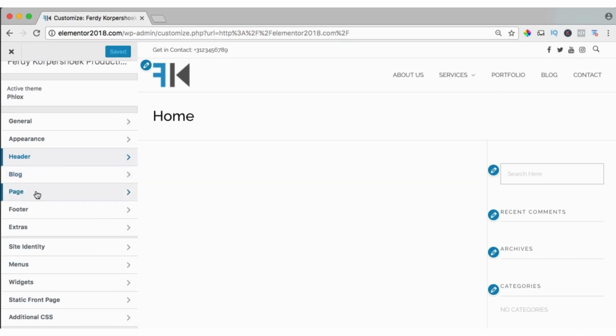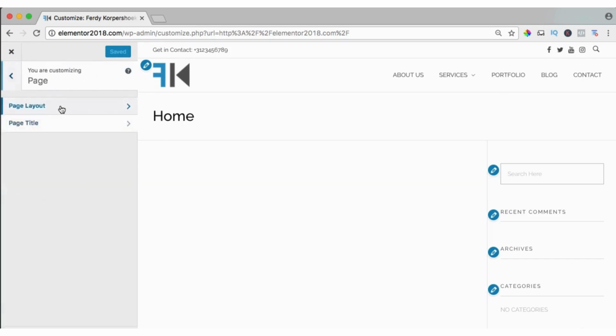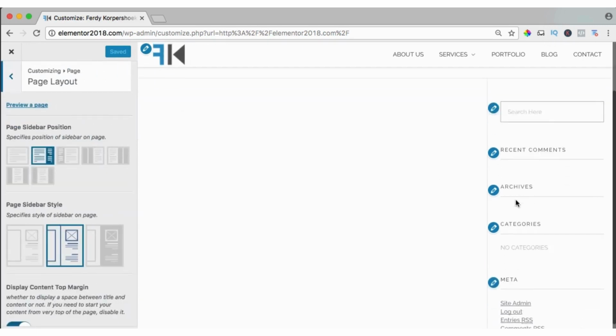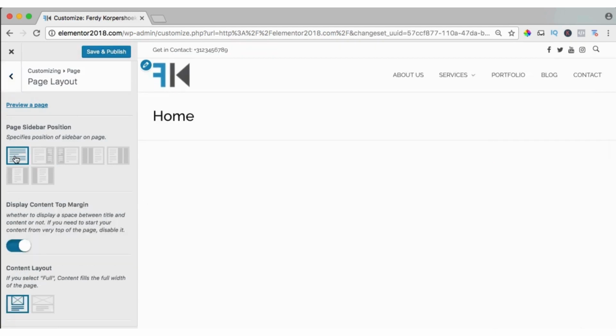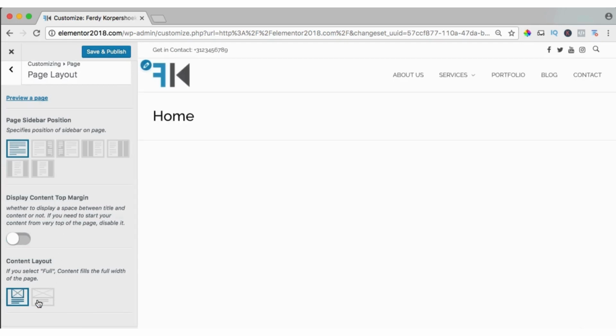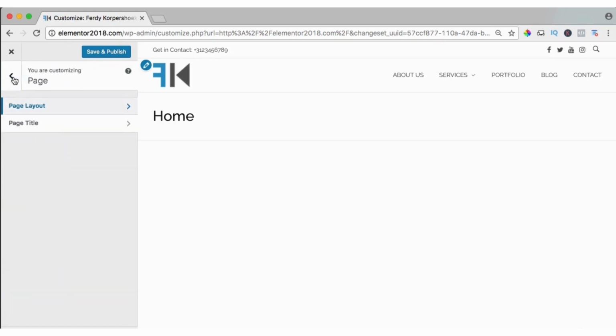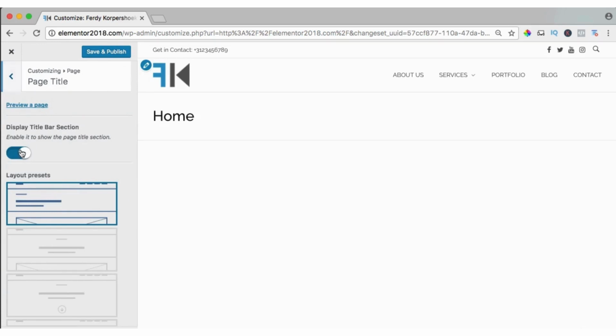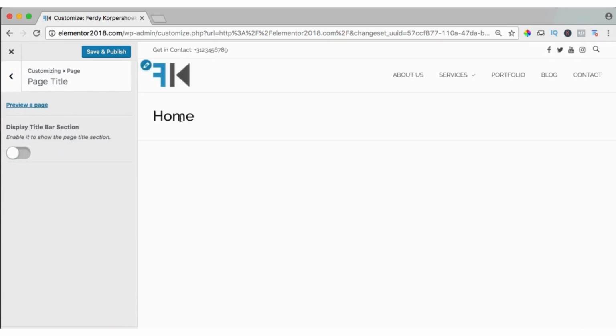Blog we will discuss later. The page layout. Do we want to have a sidebar? No. We can edit manually later at certain pages. Display, content, top, margin. No, I don't want to have margin at the top. I uncheck it. And do I want to have a full wide layout or a normal one? I leave it as it is. I go back. Page title. I don't want to show a page title. It should be gone, it isn't. I save it and I publish it.